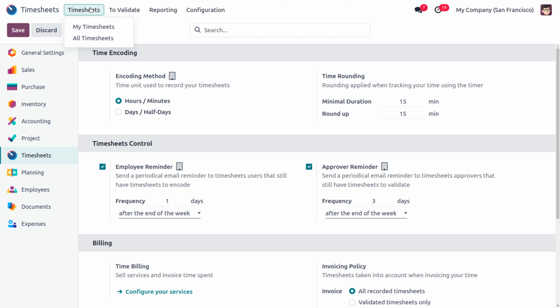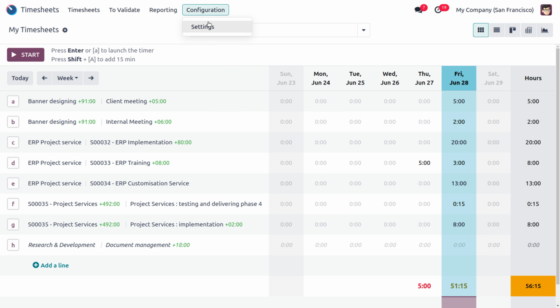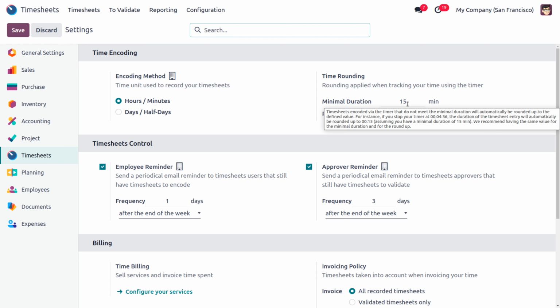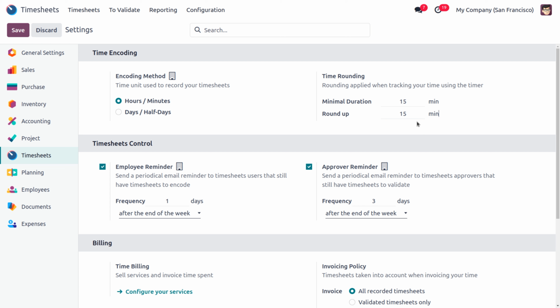You can find in the timesheet, the encoding time is based on hours. You can see it is based on hours. If you keep it in days, you can mark your details in days, timesheet in days. And this is a minimal duration. That is why, when we stop the timer, there will be a rounding applied. The minimal duration is 15 minutes, and it should be rounded up. If it is below 15, it will be rounded up to 15 minutes.